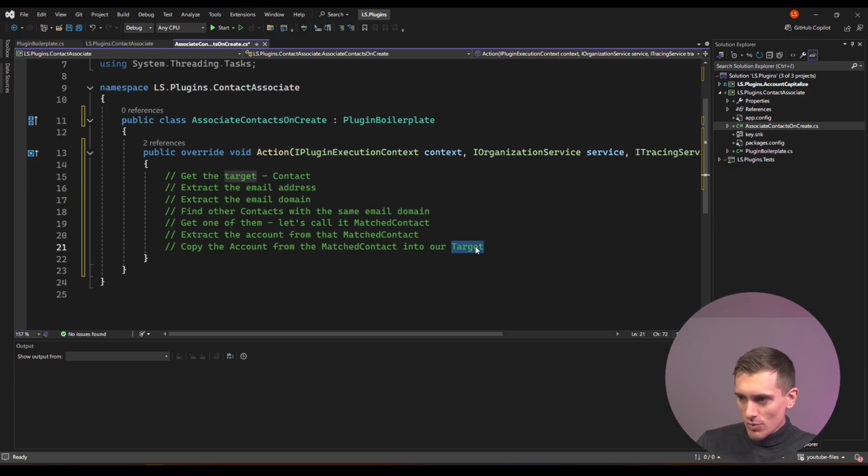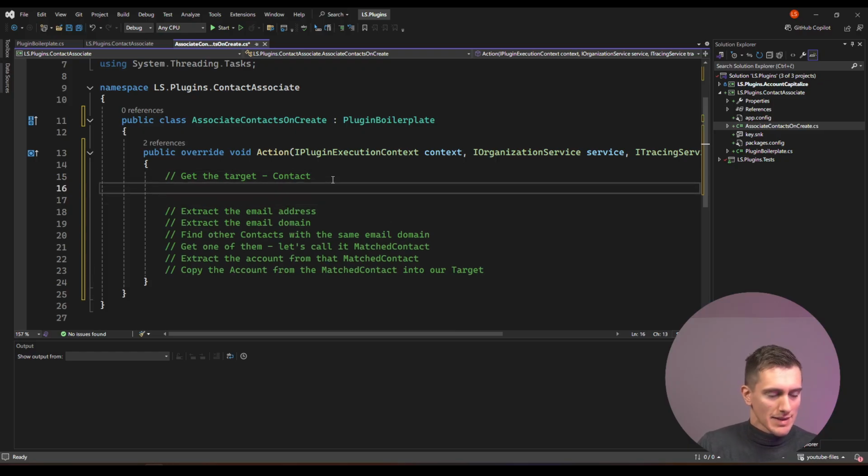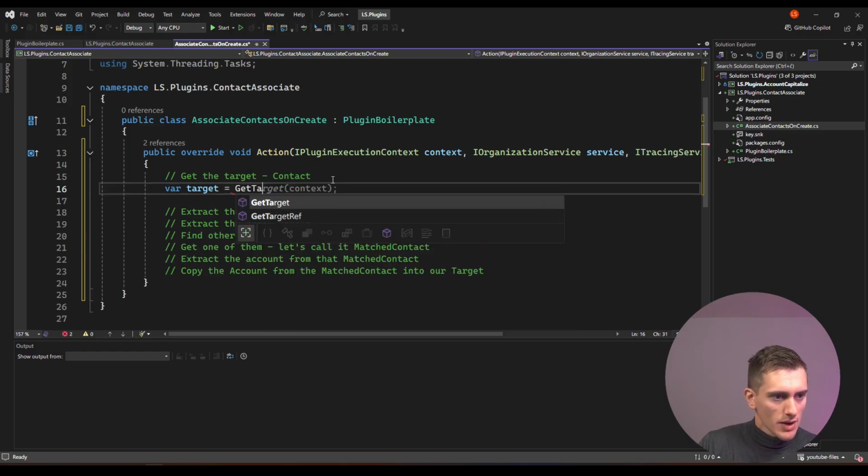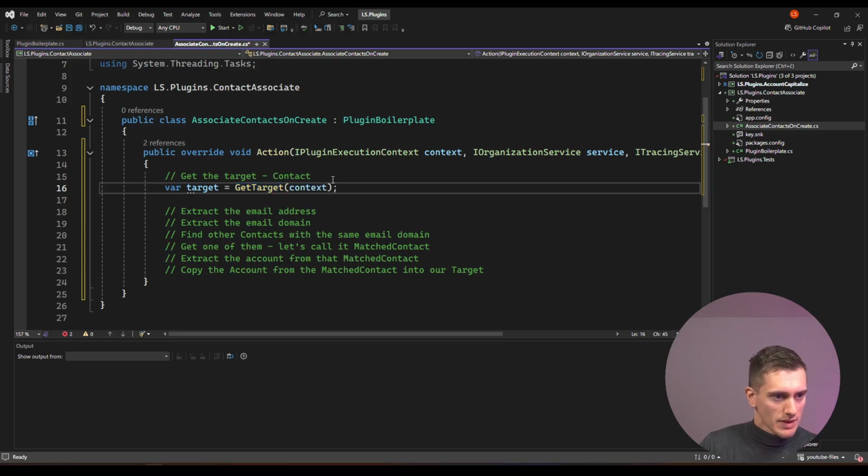I want to make this tutorial not very long, so let's just start and see where it takes us. The first thing is getting the target. This is very easy now that we have the method. var target equals GetTarget, and we already have everything that we need from our plugin boilerplate. We need to check if the target actually exists.